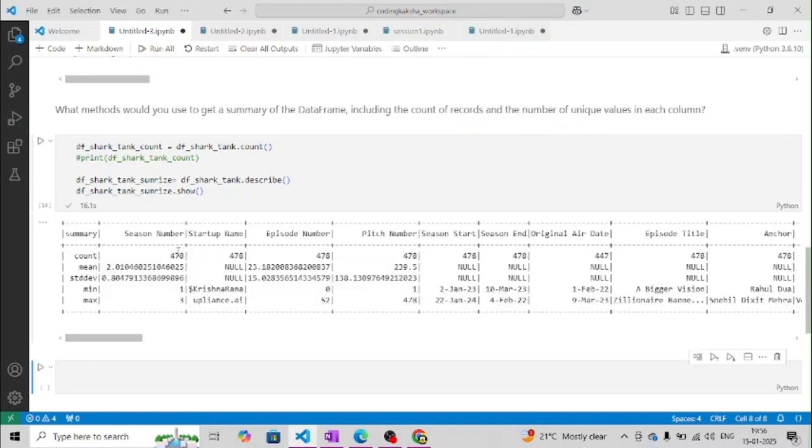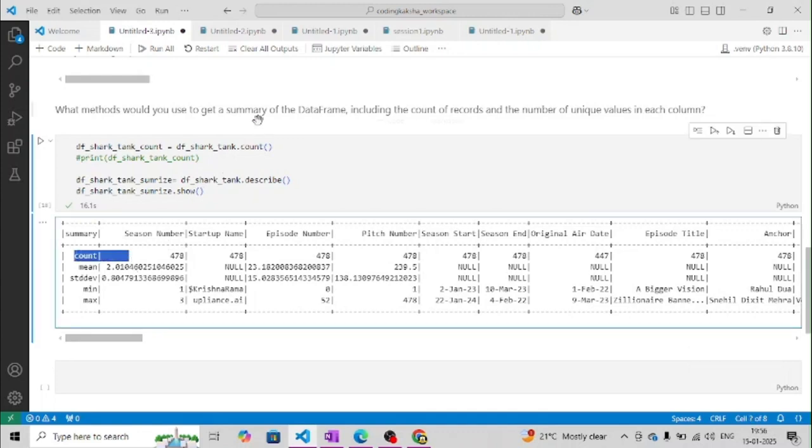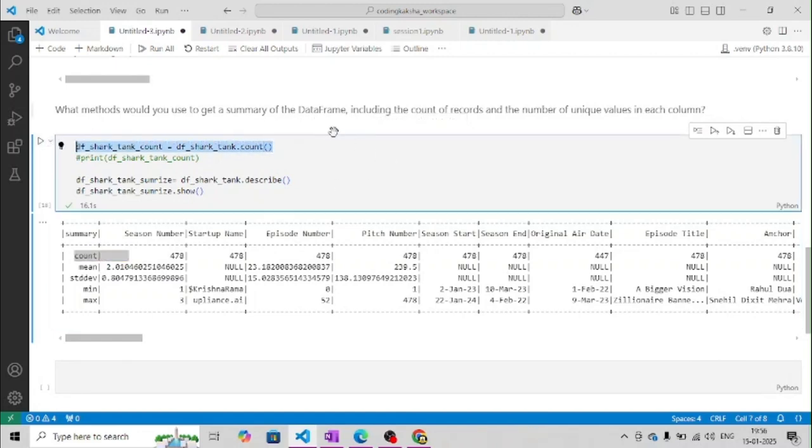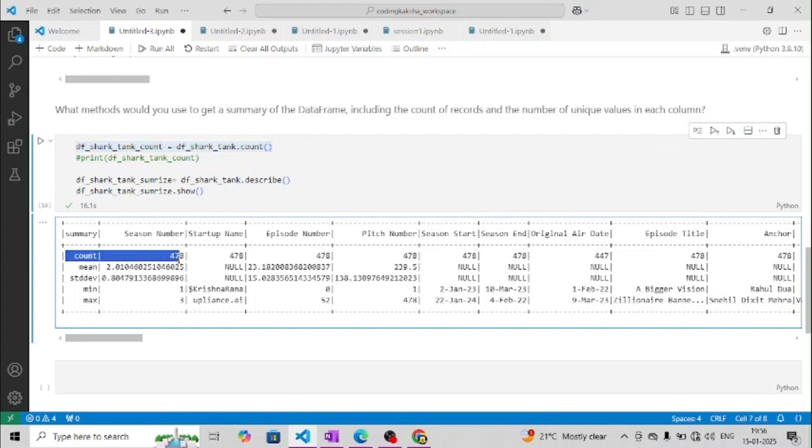So you can see we have the season number, which has a count. What is the question? What method would you use to get the summary of the data frame? So I got the summary of the data frame including the count of records. Now, what is the number of unique values in each column and the count? So for each column, we have the season number, and the count of each column is four unique values. Then we have a mean, a standard deviation, then the minimum value and the maximum value.